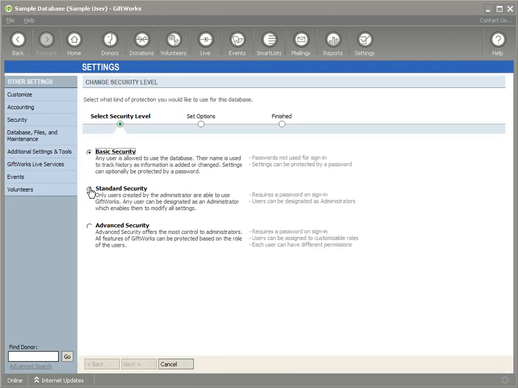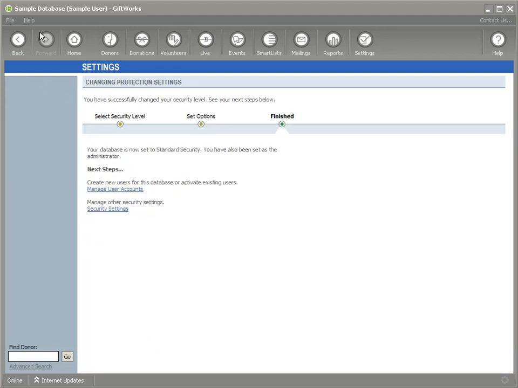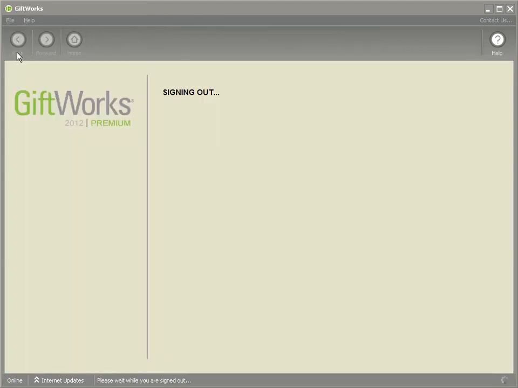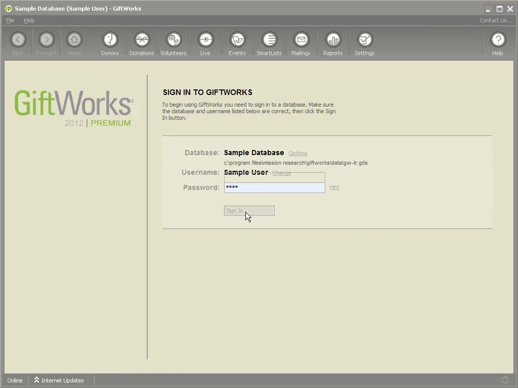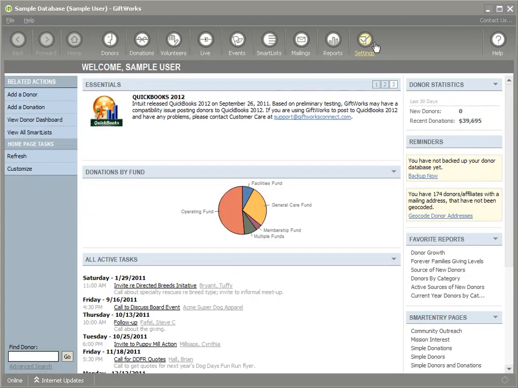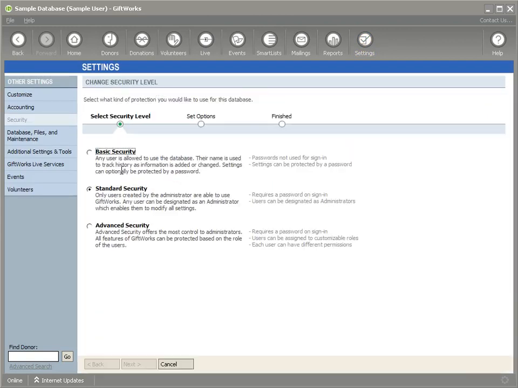If I increase to the next level, Standard Security, it gives me the ability to set up passwords and to be able to protect the settings area of GiftWorks as well. So if I go to Standard Security, I'm going to put a password in, and I'm going to sign out of GiftWorks. And when I'm signing in now it's requiring me a password. I'm going to put my password in, sign in, and now I've been able to enter into GiftWorks. Standard Security, once again, this is a GiftWorks Premium feature. Standard Security allows you to add passwords.